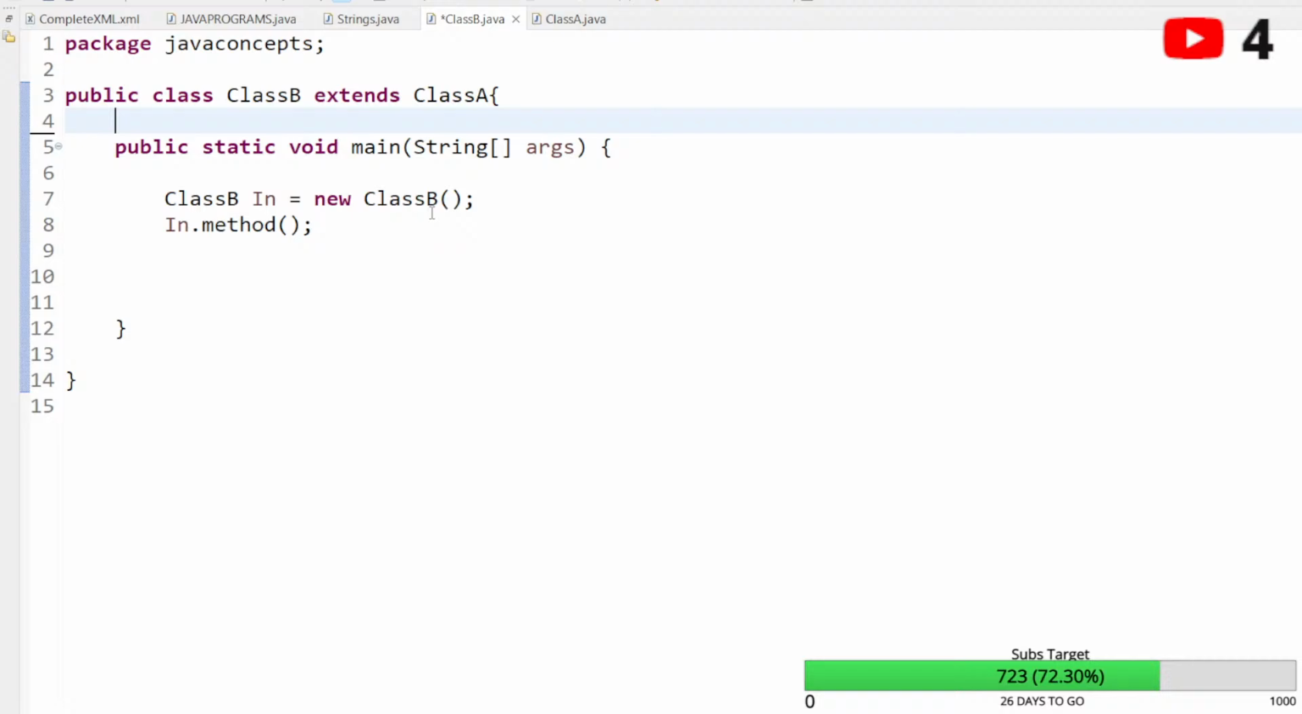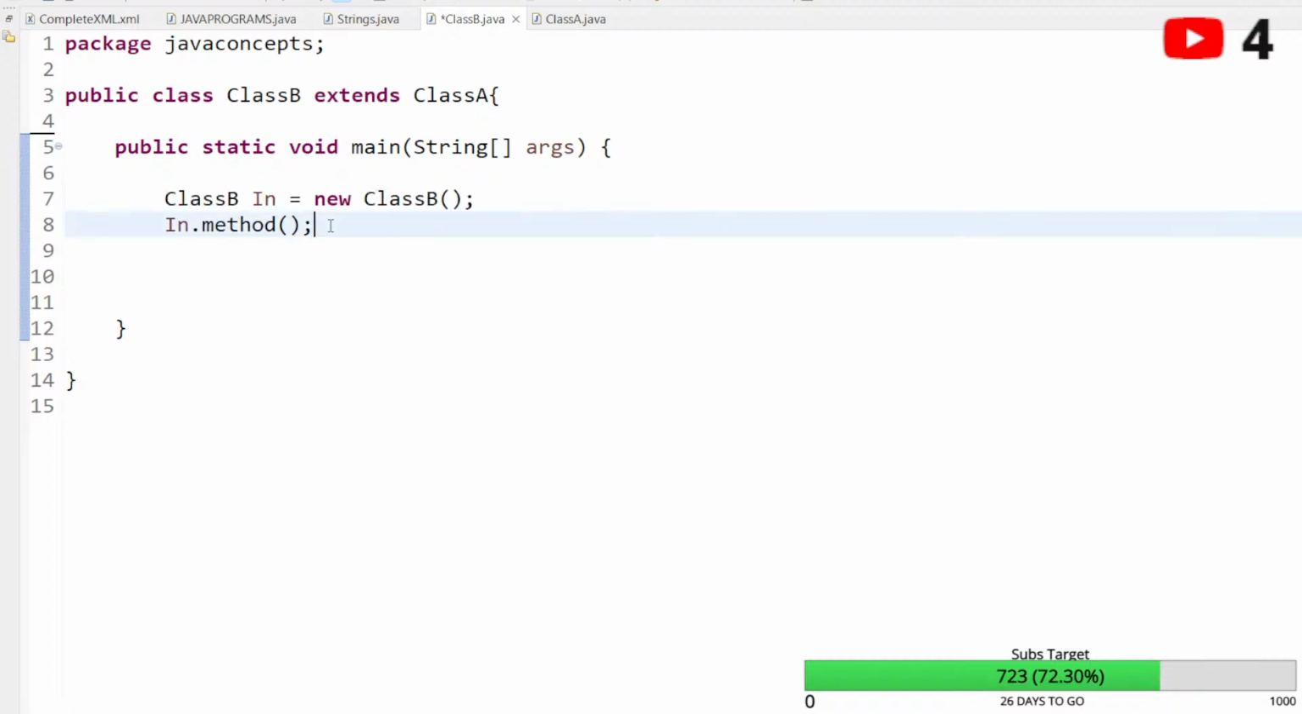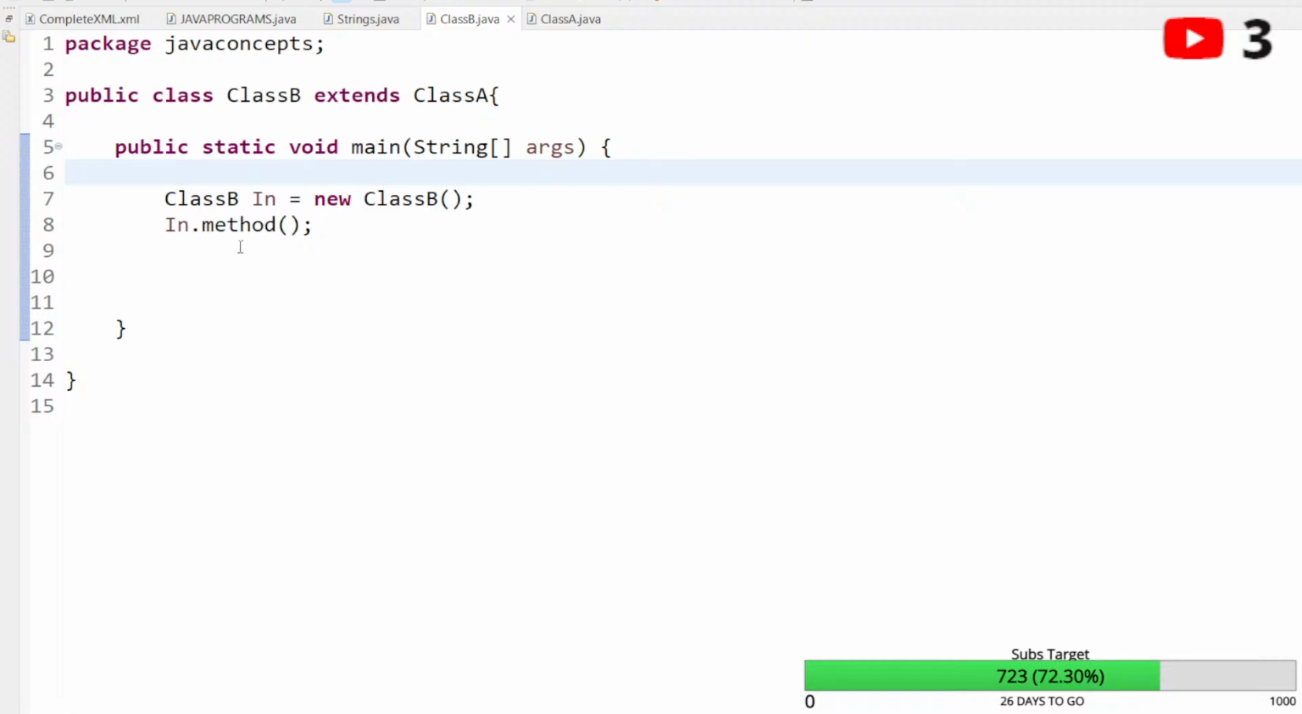So now I am going to create an object here. With this object reference variable I am going to call this particular method. Let me execute this one. Method executed. Now we are able to access the class A information here.